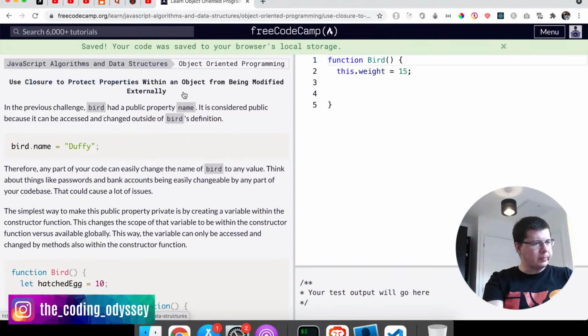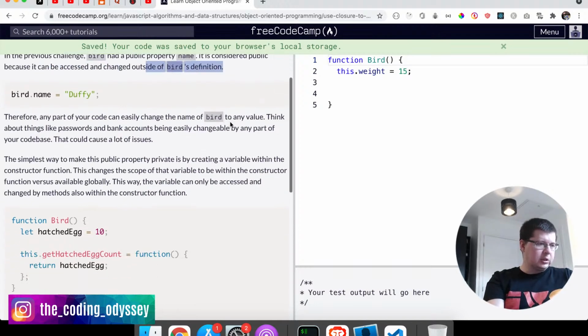Use closure to protect properties within an object from being modified externally. Because when you create, in the constructor, this.name = name, you can actually modify the values of that object from outside. Sometimes you would want to not be able to modify them from outside. So in the previous challenge, bird had a public property name. It is considered public because it can be accessed and changed outside the bird's definition. So you can say something like bird.name = Duffy. Therefore, any part of your code can easily change the name of bird to any value. Think about things like passwords and bank accounts being as easily changeable by any part of your code base. That could cause a lot of issues.